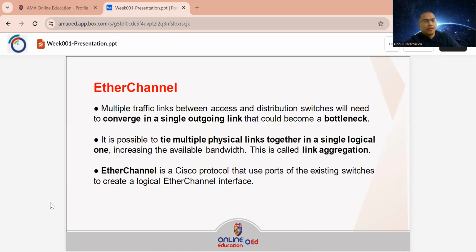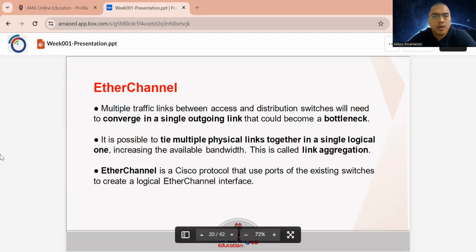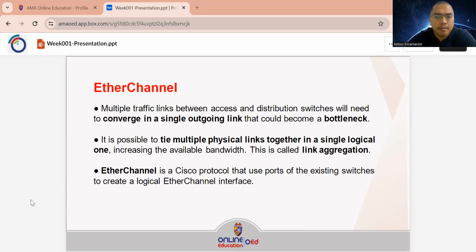Ethernet channel. Multiple traffic links between access and distribution switches will need to converge in a single outgoing link that could become a bottleneck. It is possible to tie multiple physical links together in a single logical one, increasing available bandwidth. This is called link aggregation.